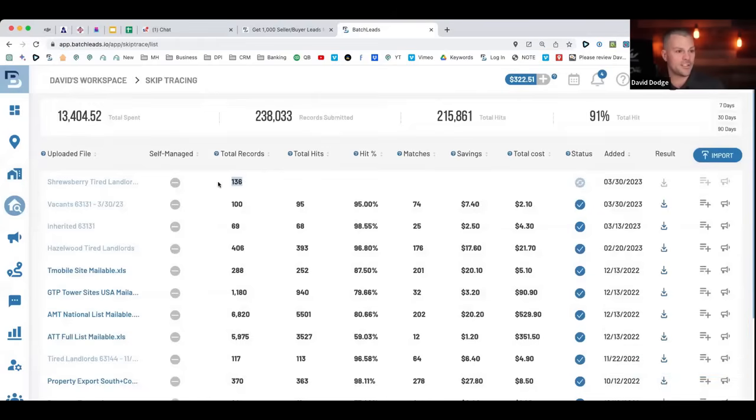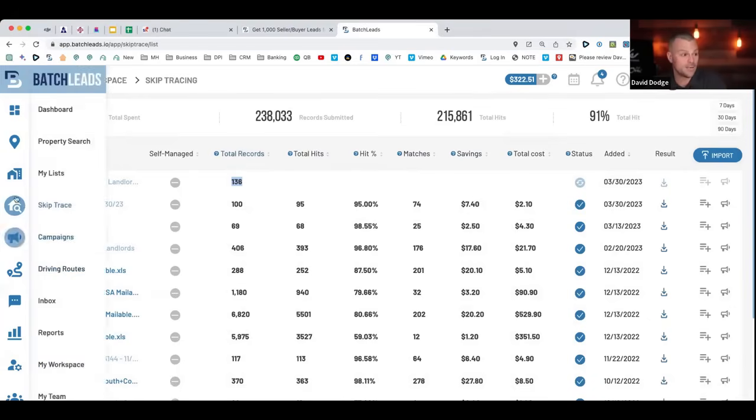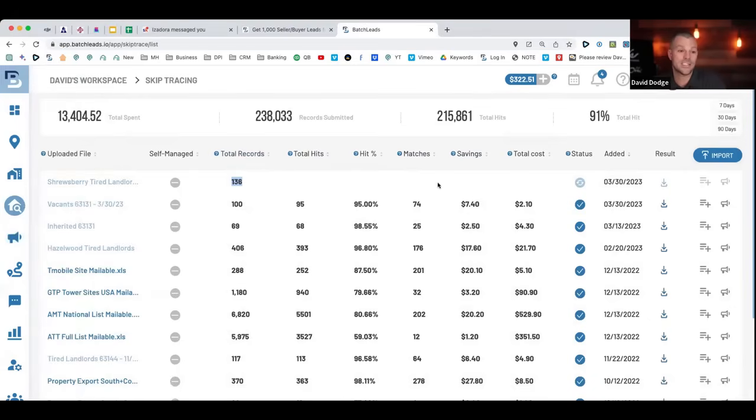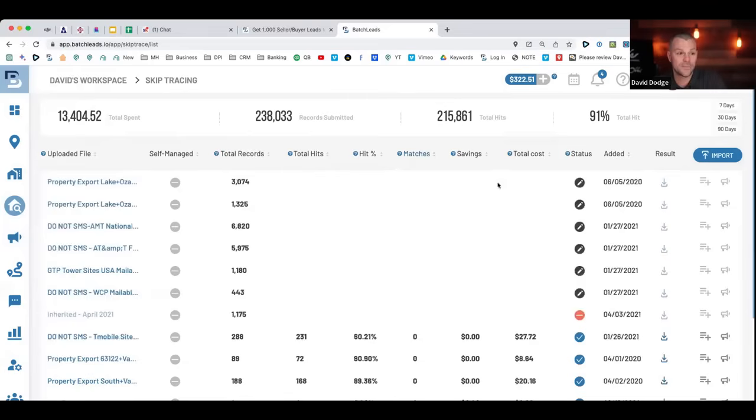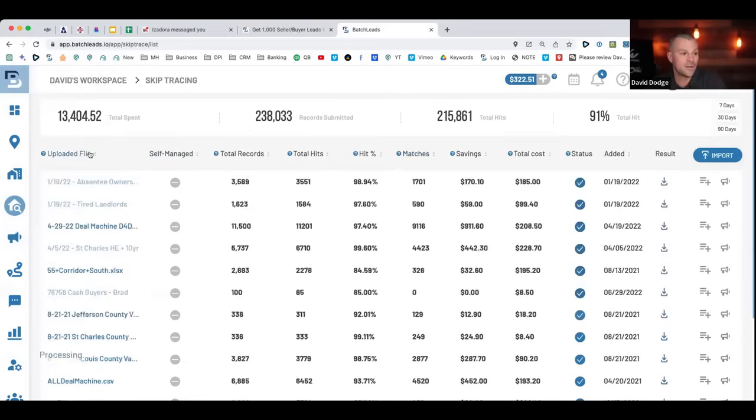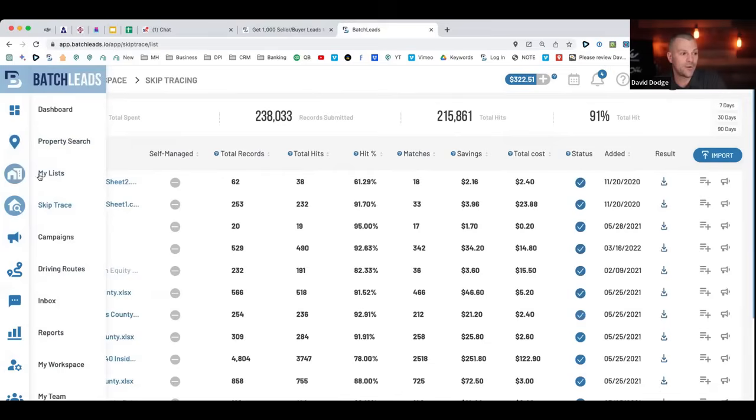And again, there's 136. If I get 100% hit rate and I have no matches, that's going to cost me $13.60 at 10 cents a piece. Now the skip tracing costs are going to be determined by your package. It's 10, 12, or 14 cents, depending on the tier that you're in. I'm in a higher tier because I use the hell out of this system. So it's 10 cents for me. So I'd imagine to skip trace these, if you exclude any of the matches, it's going to probably cost somewhere around $3 to $5 to get the leads. We'll see. Give it a minute and we'll come back.